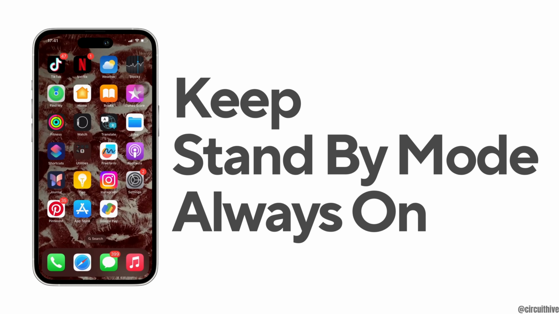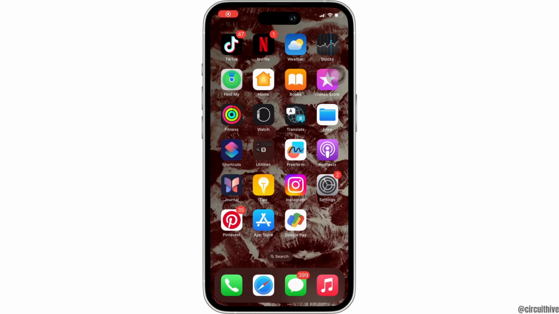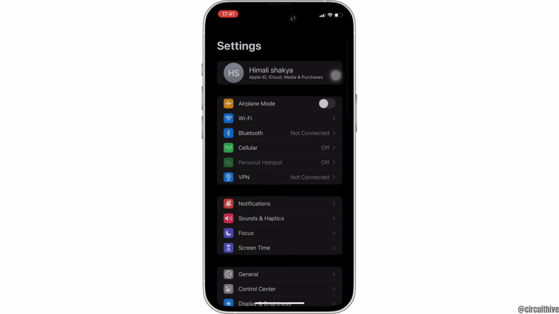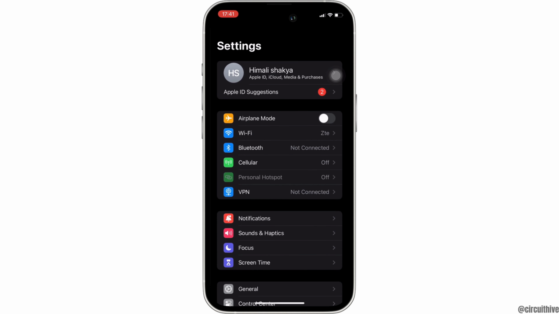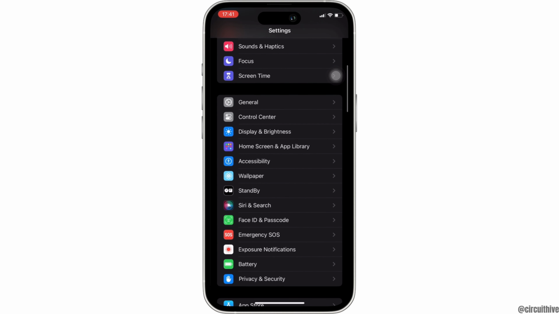How to keep standby mode always on iOS 17. The very first thing you want to do is to head over to the settings of a device. Inside settings, scroll down and the option of standby will be visible to you. Simply head over to it.